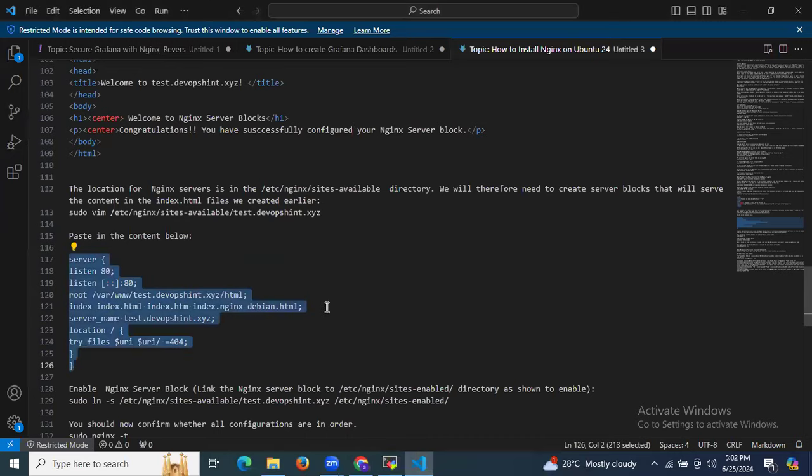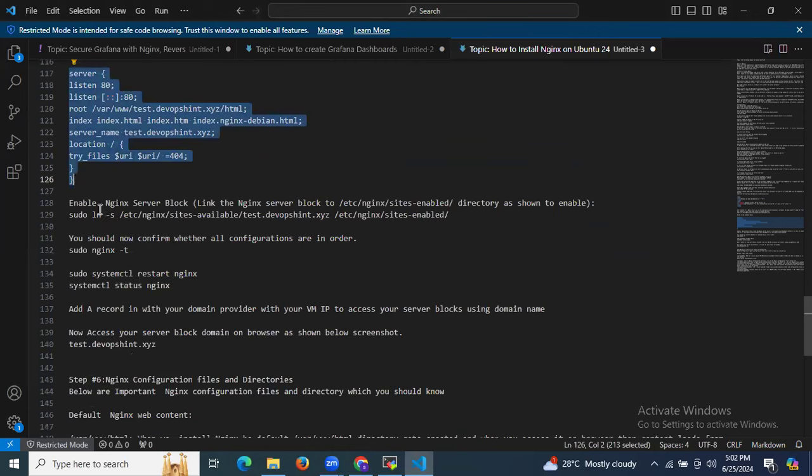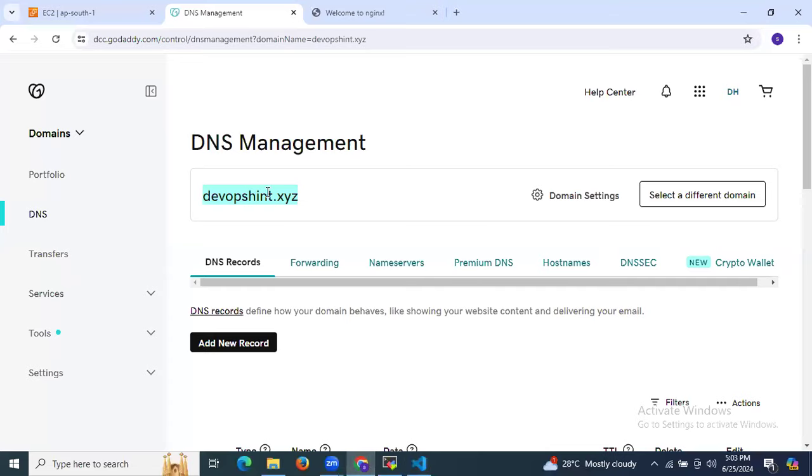Okay, it's done. Now after that, as you can see, enable Nginx Server-Blocks. So we need to run this command to enable our server blocks. But before we run this command, we need to add a DNS record here. As you can see, this is my server and domain, and my domain name is devopsin.xyz, and I'm going to create a new record. So I'm going to add a new record.